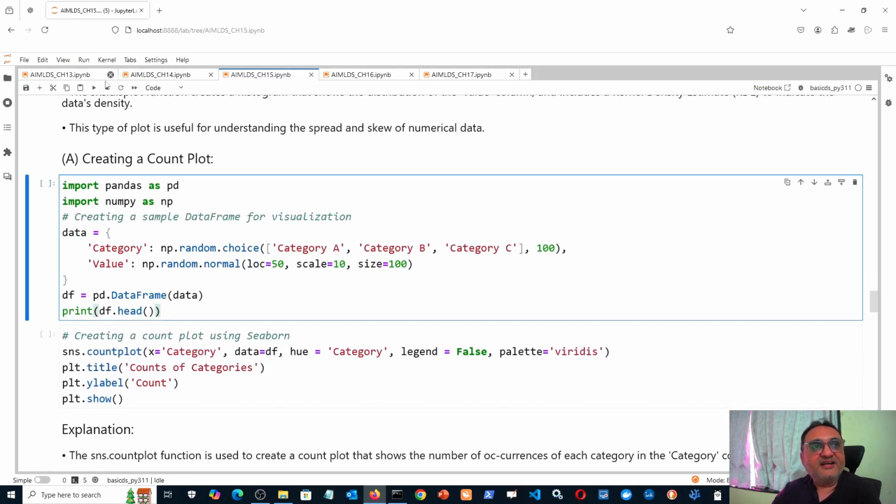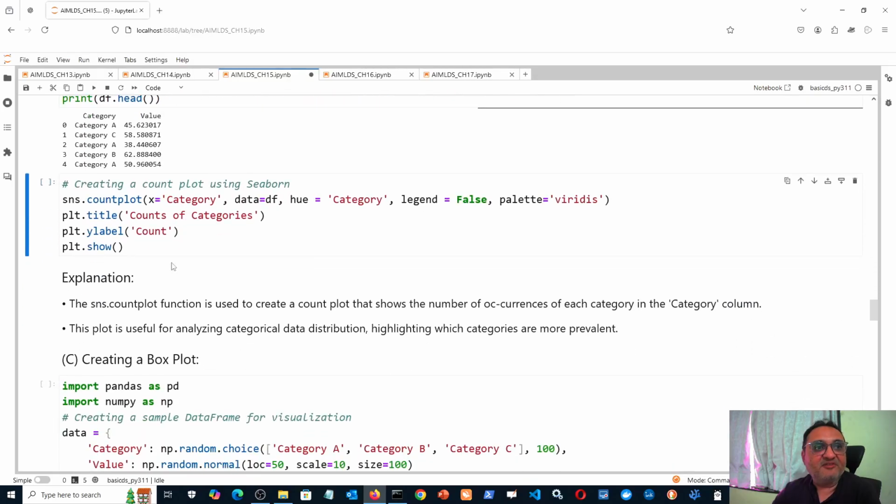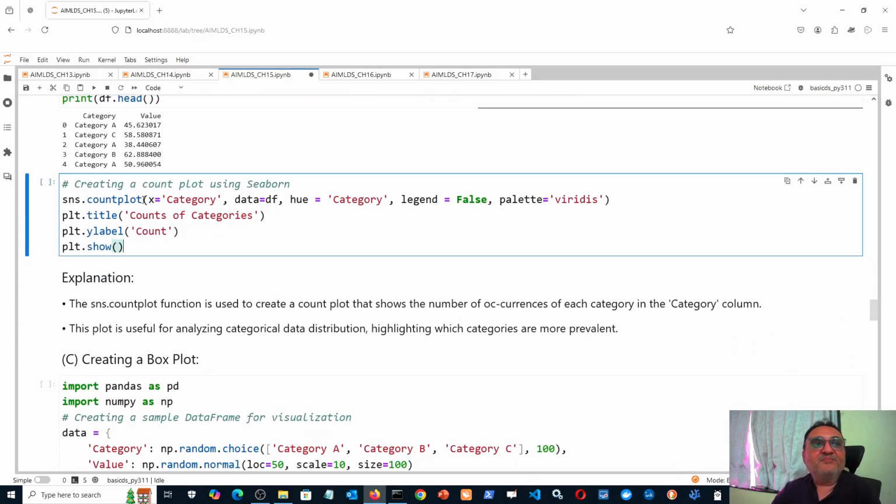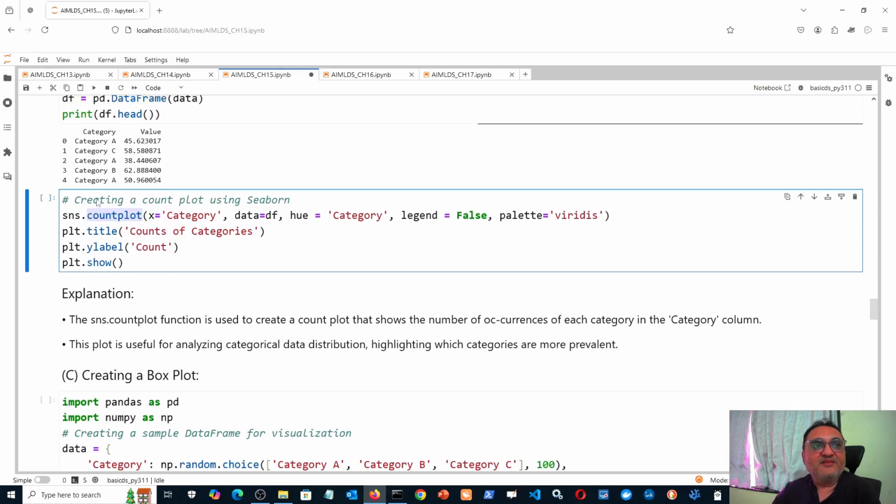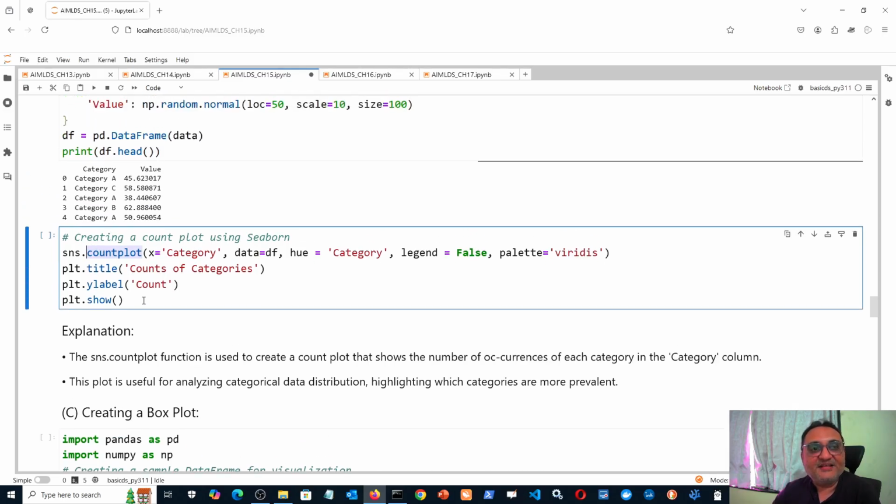Again, we are creating the same data frame. Just for the sake, I don't have to scroll up, I am creating the same data frame here. And now I am plotting sns.countplot. Previous was sns.displot. Now here it is sns.countplot, because I want to plot the count plot. So seaborn is very simple and easy to remember syntax.